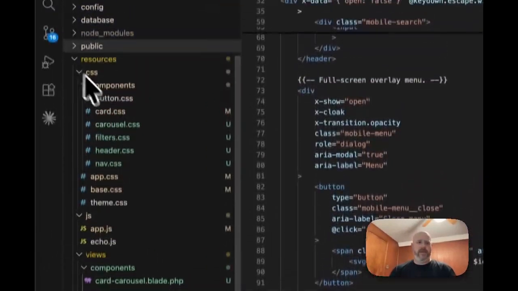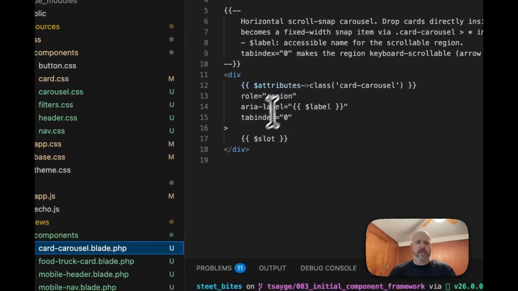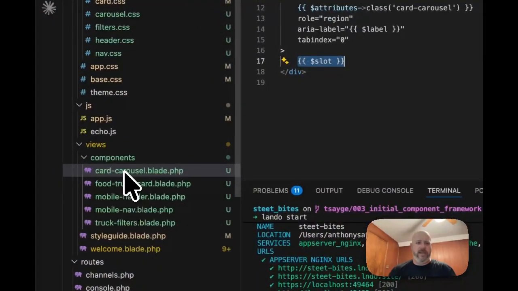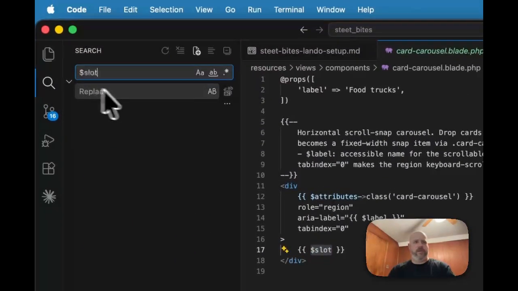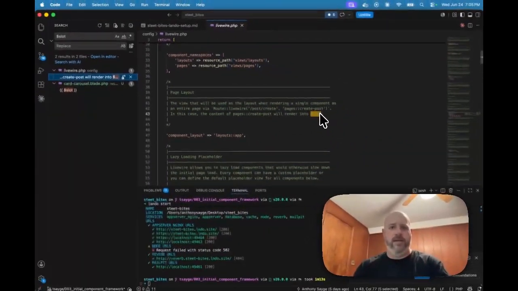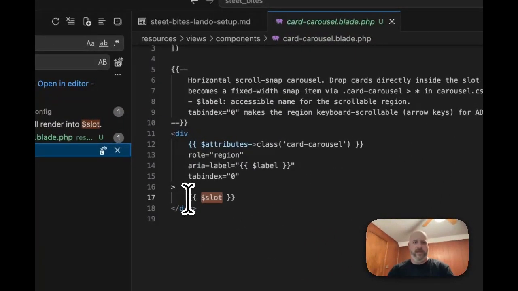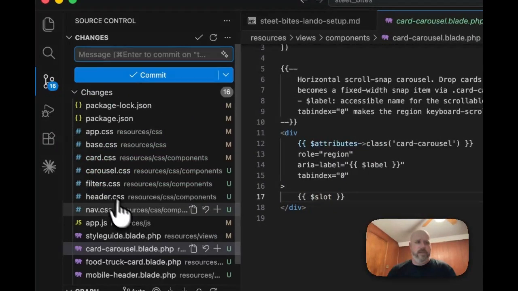Let's track what it's doing in here. So it's built my card carousel. Card carousel has slots. Those slots are probably what's populating the cards. Let's see. So if I search for slot. Yes, so it's using Livewire to populate those slots, which is what we want. So when we are going through our Livewire route, it's going to capture those in PHP and place them into the slot, and then the slot will render into the blade. So that is great. Let's see what else we got here.